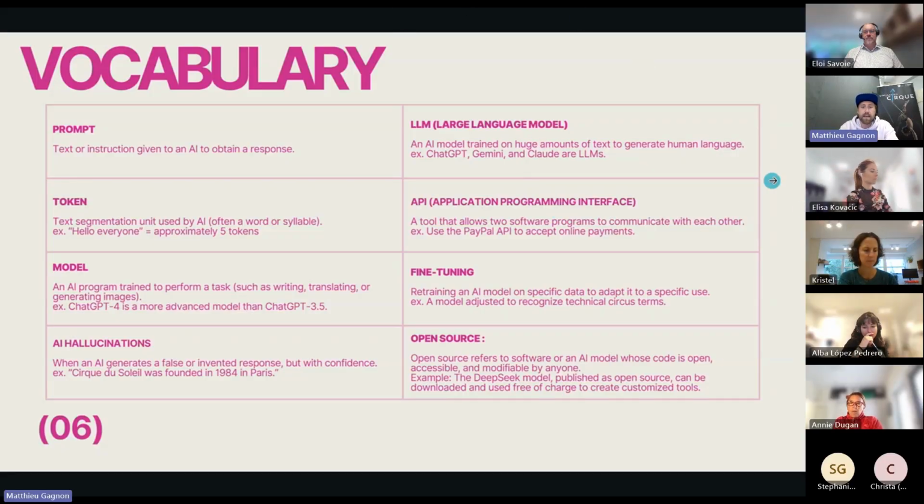We have the principle of an API that you've probably heard in passing. So an API is an application programming interface. So it's a tool that allows two software programs to communicate with each other. So for example, the PayPal API can be used to accept online payments.